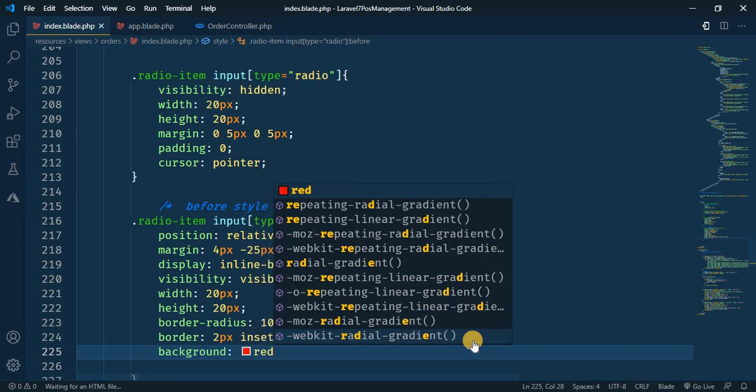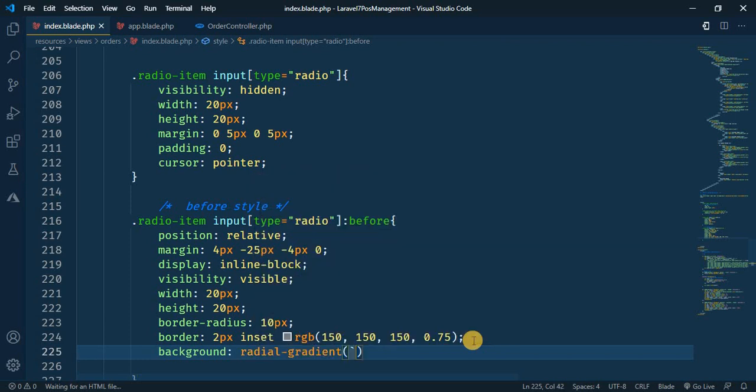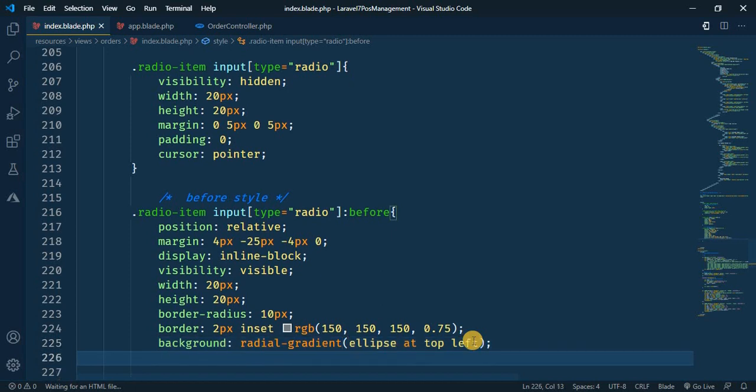Background we can use. Yep, and here I'm going to pass an ellipse at top and left. So we have this ellipse, and then the next one is going to be the RGB colors that we're going to have. Inside background here, we're still going to have some RGB colors.